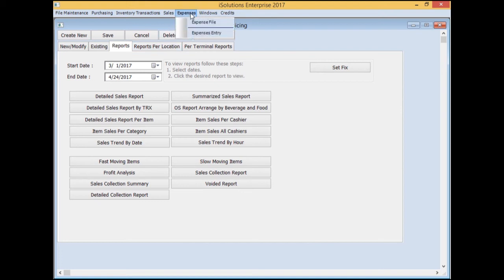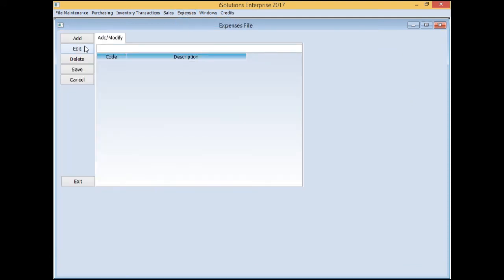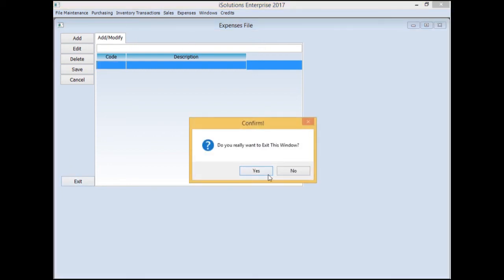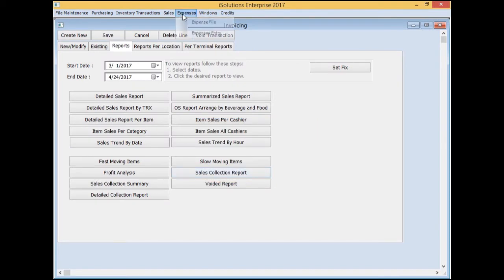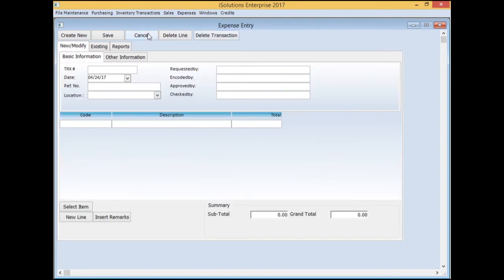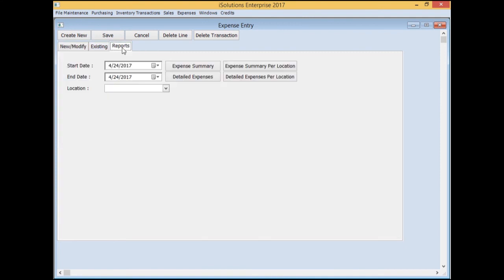And the system can also handle all of the expenses transactions. So you just have to define all of your expenses here, and then you can make an entry in the expenses entry. And the system will give you a report about expenses summary, or detailed expenses, either per location or for the whole company.